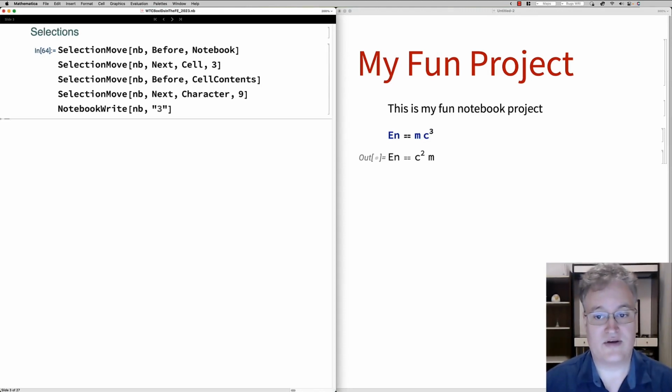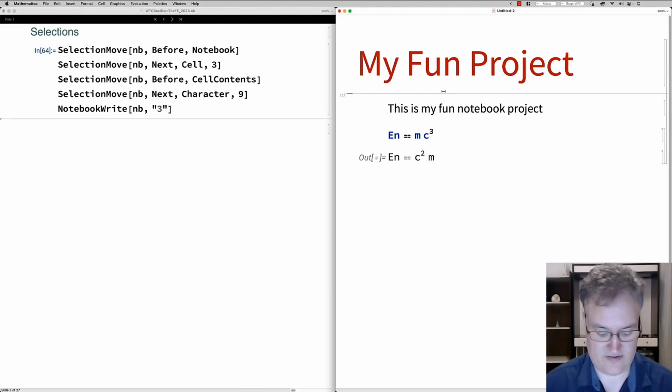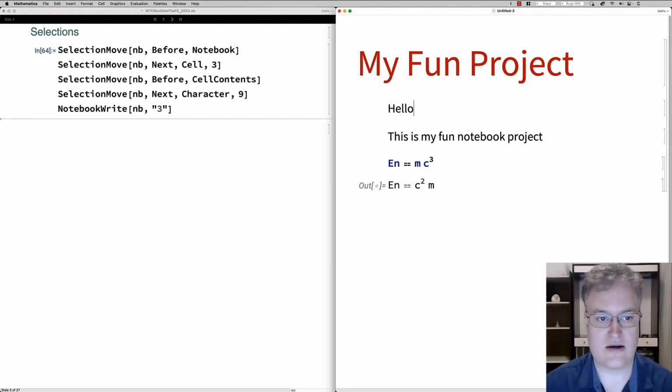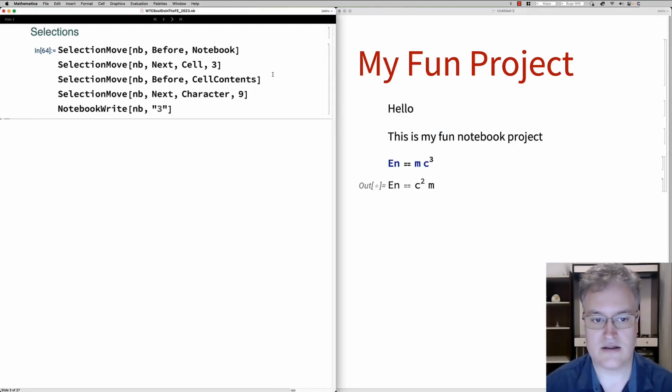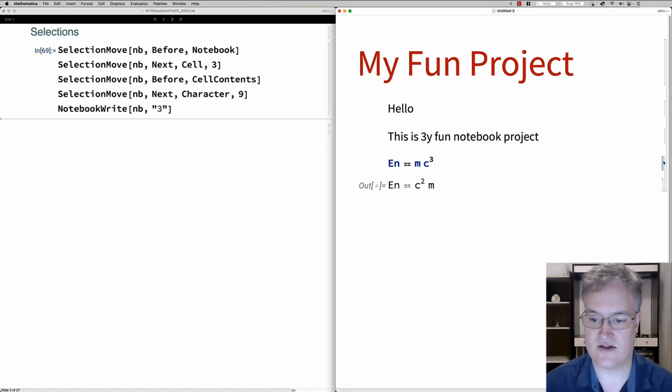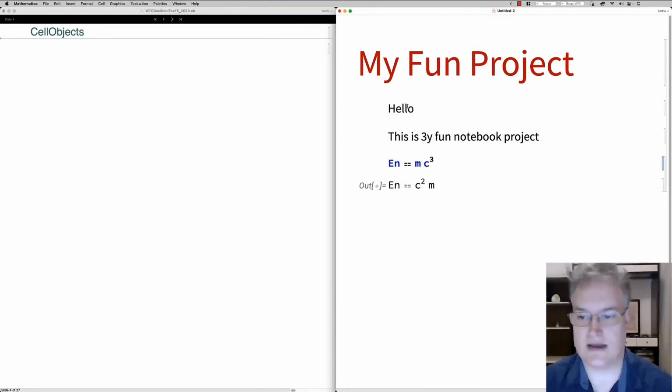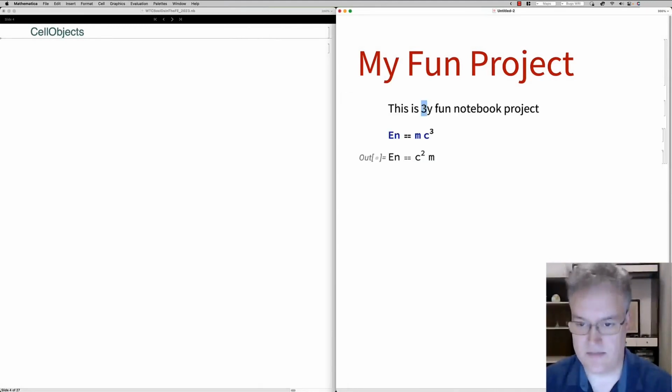Well, of course, this has some deficiencies. If we have another cell, hello, here, and we try and run this again, we're going to get the wrong response, as we'd expect. So we now need a better way to target the selection into a particular cell, and we need to be able to name that. Okay, that's what we're going to do here. Let's go back and start by cleaning this up to get to where we were.